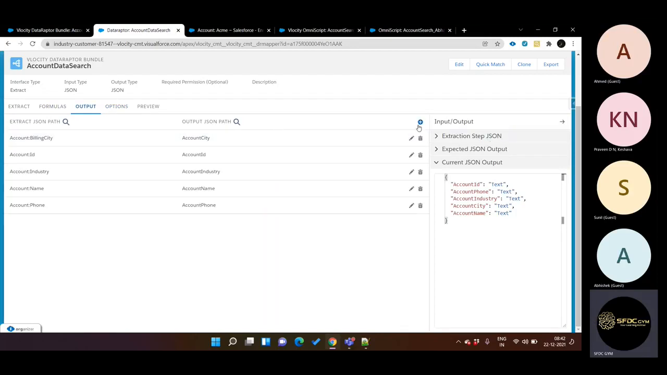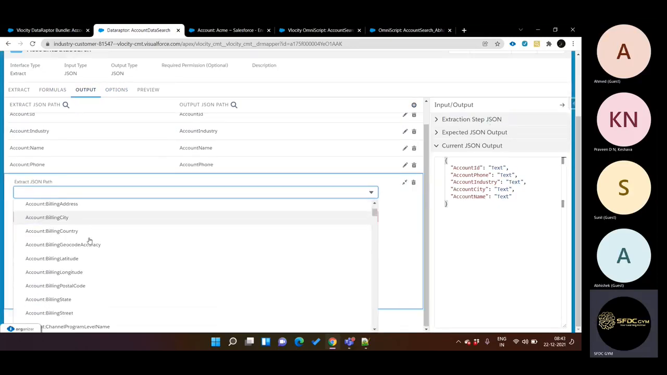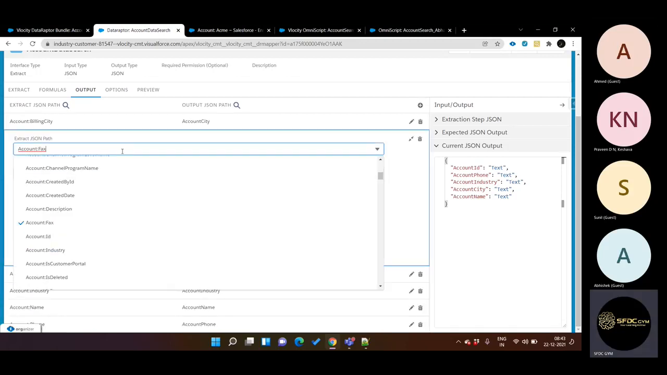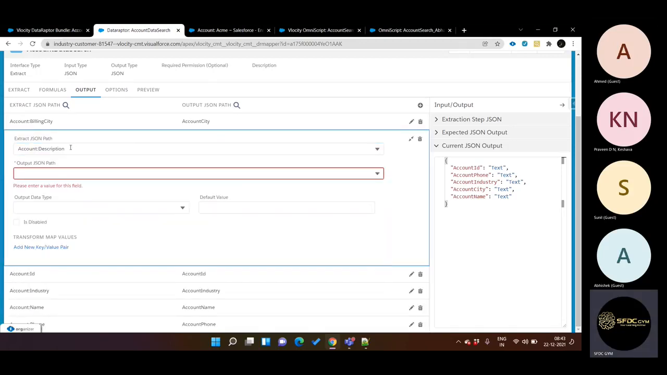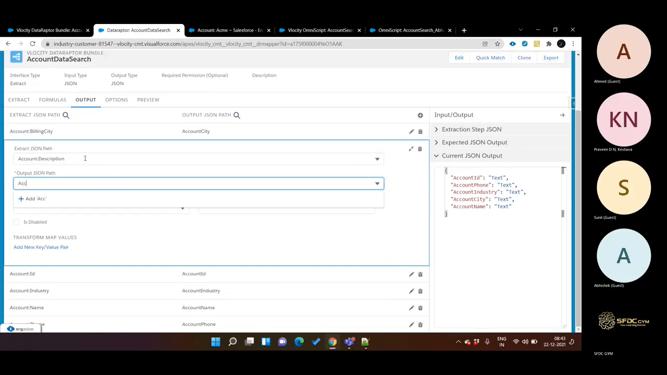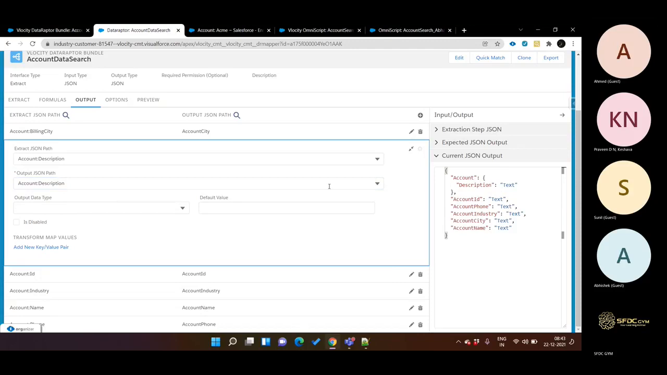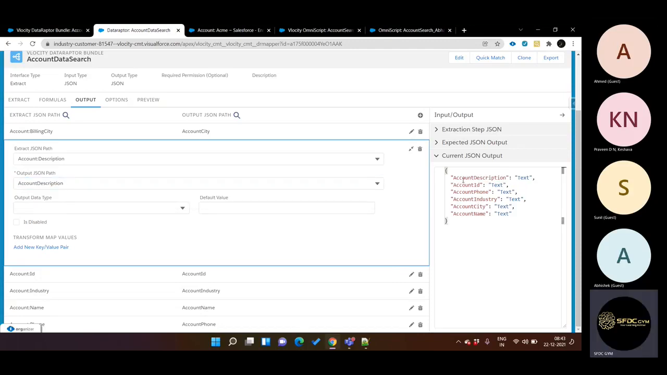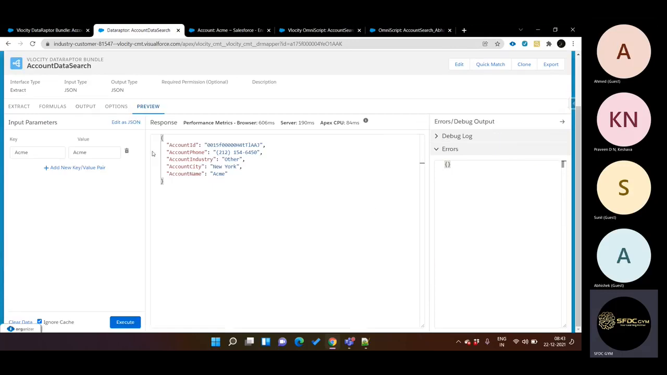Now let me configure a field which is null. Maybe description. Yeah. So we have configured 1, 2, 3, 4, 5, 6, six keys here. Let me do a preview.